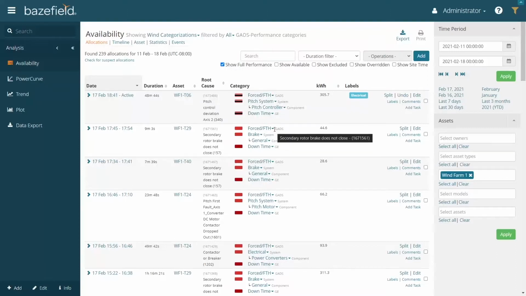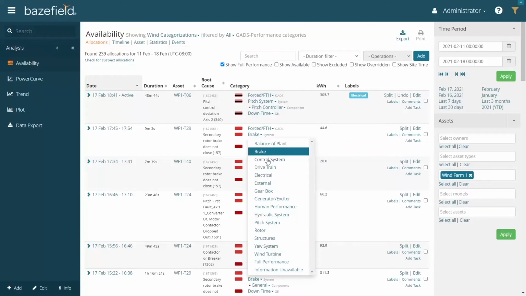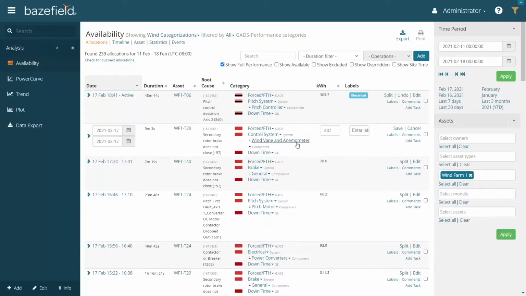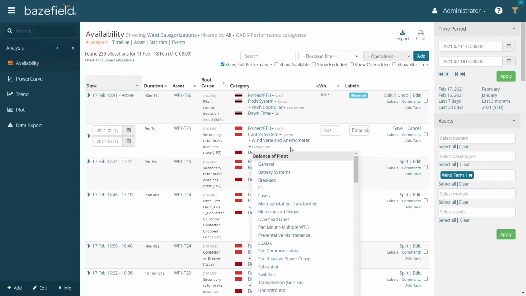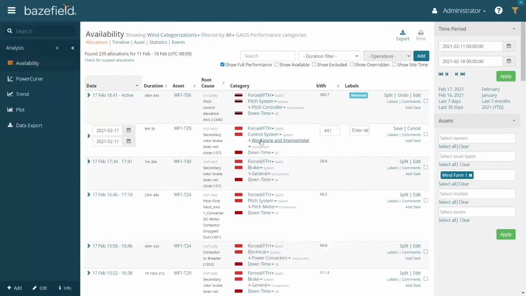You can see though, there could be a one-off scenario where you might need to change the categories for a certain event. So let's take this 157 secondary rotor brake does not close. In general, yeah, this is associated with the braking system, right? But let's say, for example, for whatever reason, this was not caused by really the brake. This was more of a control system error. I can choose control system and then even choose a subgroup of the control system through my subclassing here.